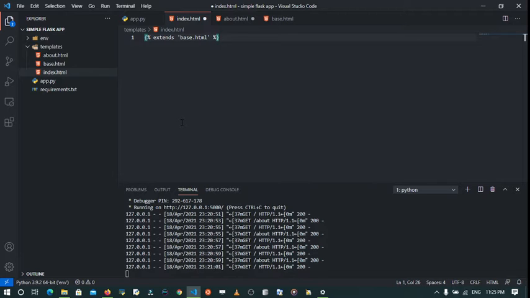Now I'm going to inherit from the template by saying block, and then I'm going to write two curly braces just like I did. So I'm going to say block, then I say content, and then I say end block content and save.